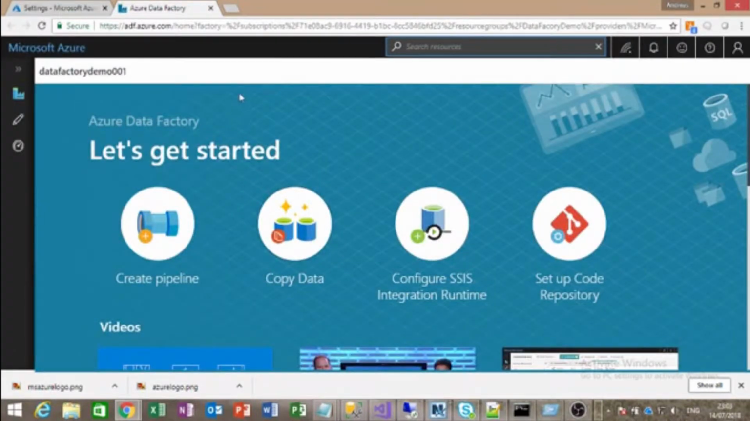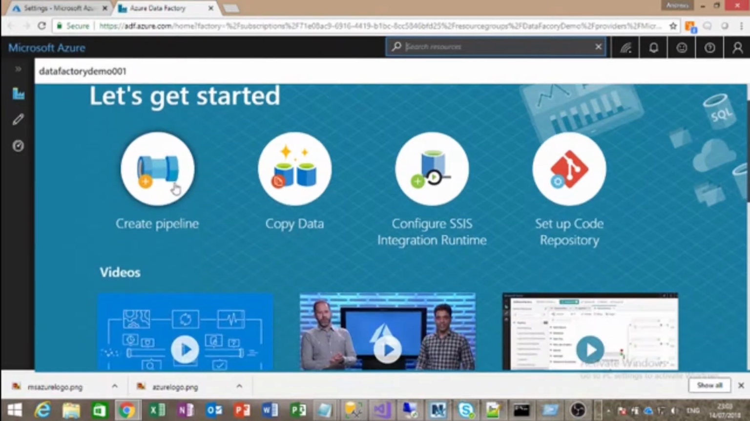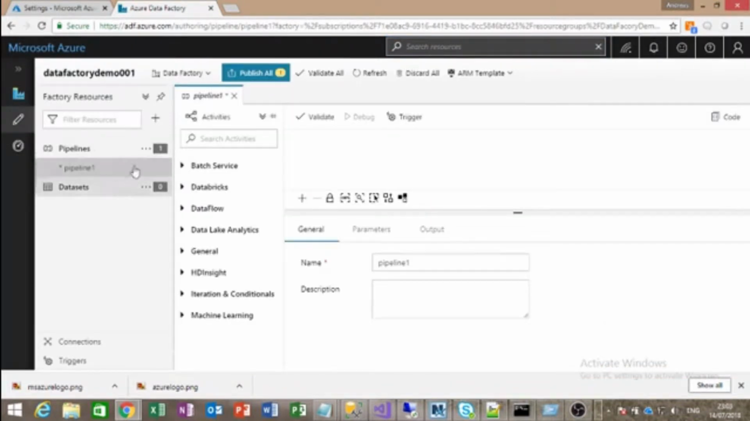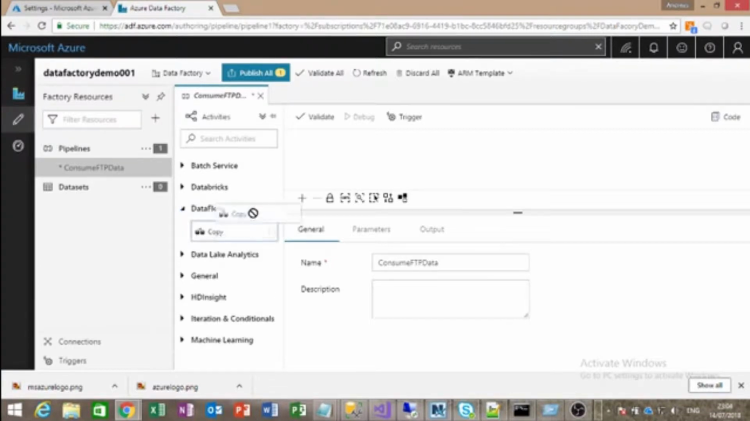Right, so first things first, Data Factory has pipelines, as we've shown here, and pipelines are orchestrations, processes, etc. So let's call this one consume FTP data. That's our pipeline, and in there we're going to need a data flow copy action.